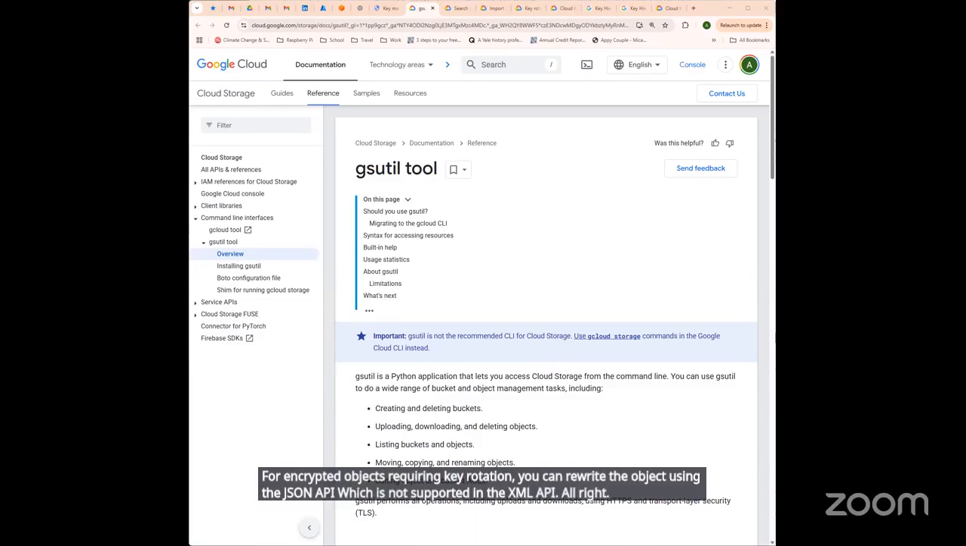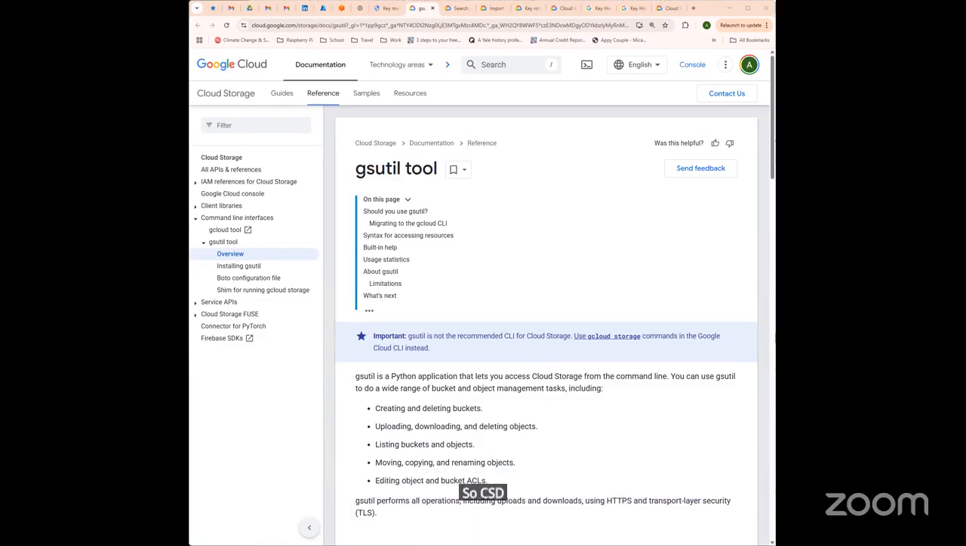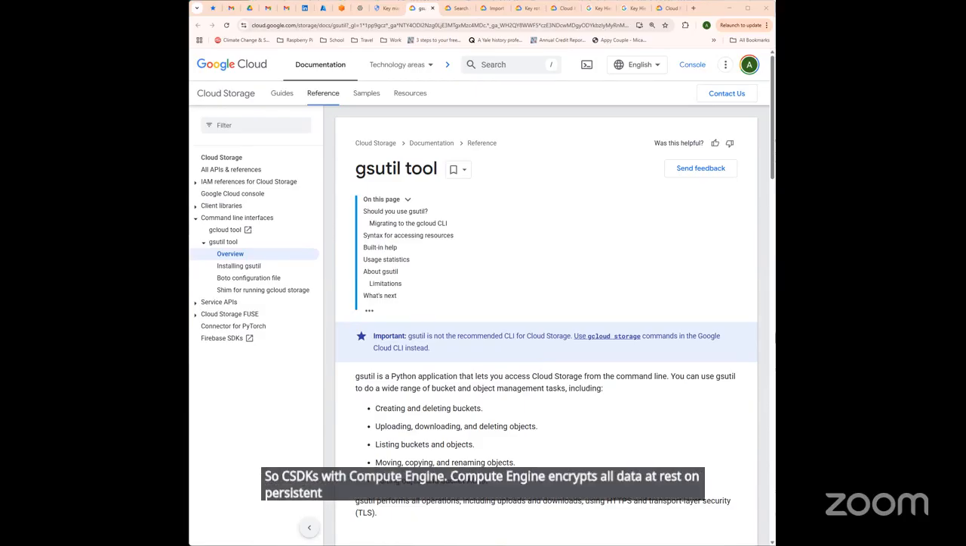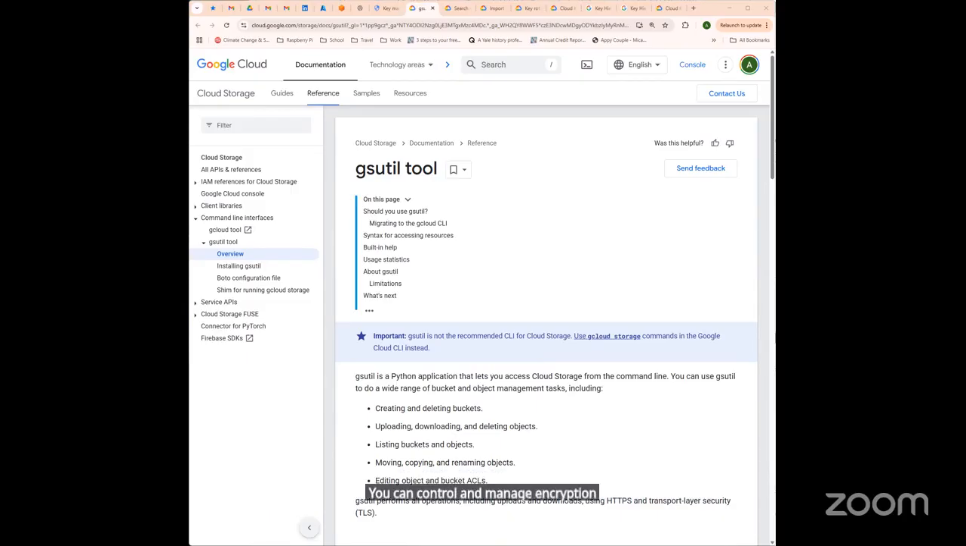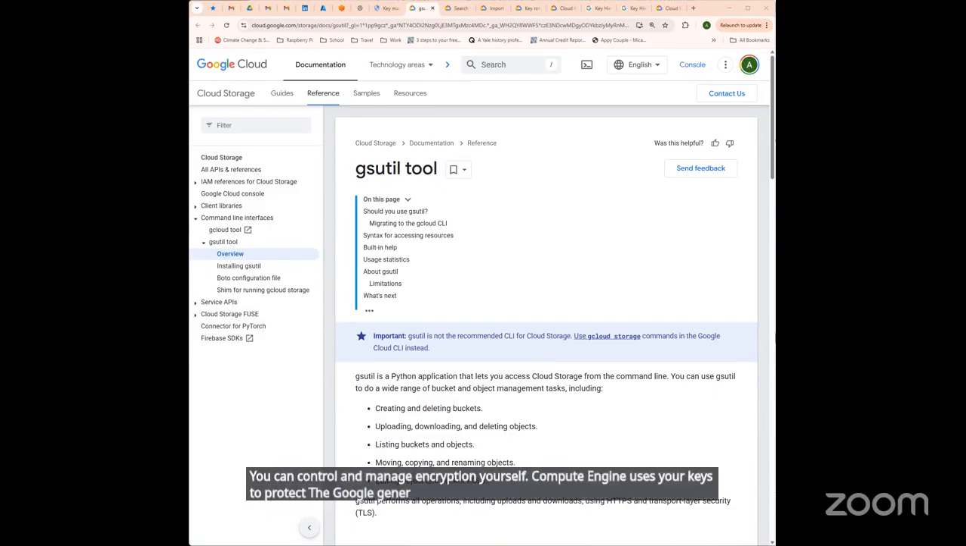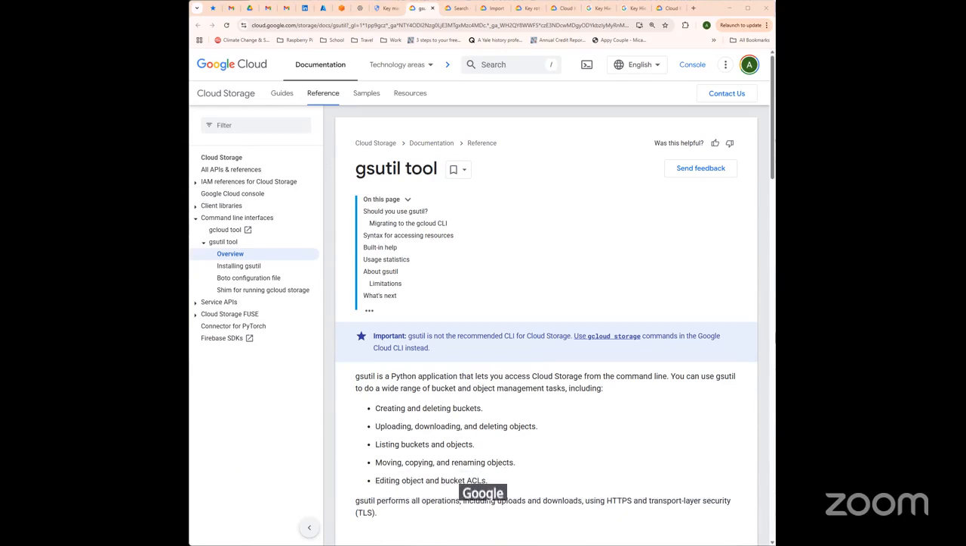So, CSEKs with Compute Engine. Compute Engine encrypts all data at rest on persistent disks using Google's default encryption keys. With CSEKs, you can do the following. You can control and manage encryption yourself. Compute Engine uses your keys to protect the Google-generated keys used for encryption and decryption. Only users who provide the correct keys can use protected resources. Google does not store your keys and can't access protected data without your key. And if you lose your keys, neither you nor Google can recover the data.